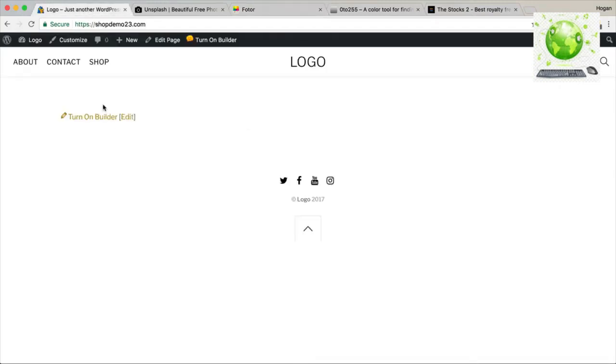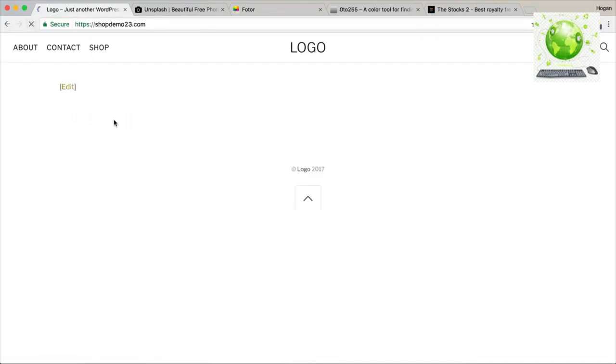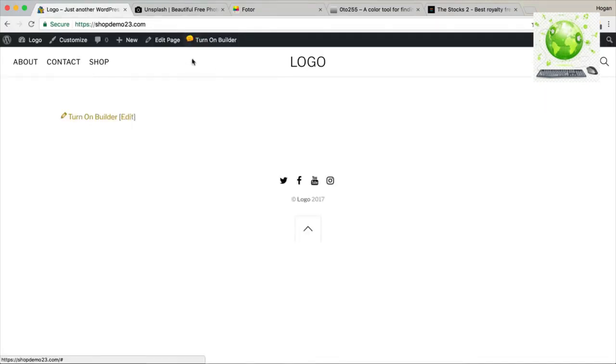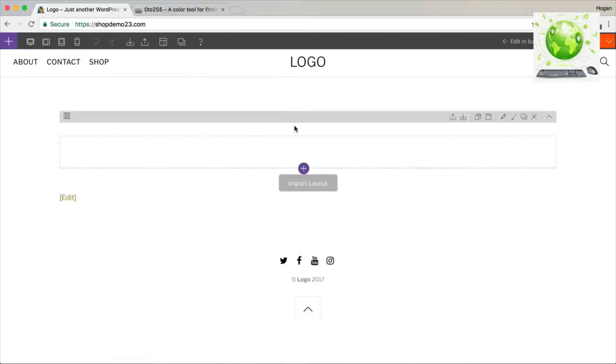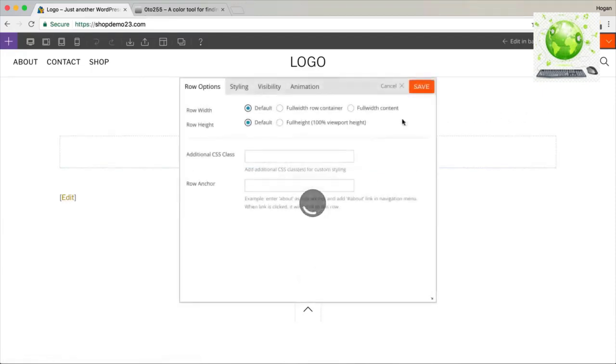And then we can actually go to our homepage. So what we need to do is, I recommend refreshing the website first, so the builder will actually show you the live preview. So let's click on turn on builder. Okay, so this is a row, and you can click on the row options here. And what we want to do for the row width, we want to change it to full width row container, so it goes all the way across.